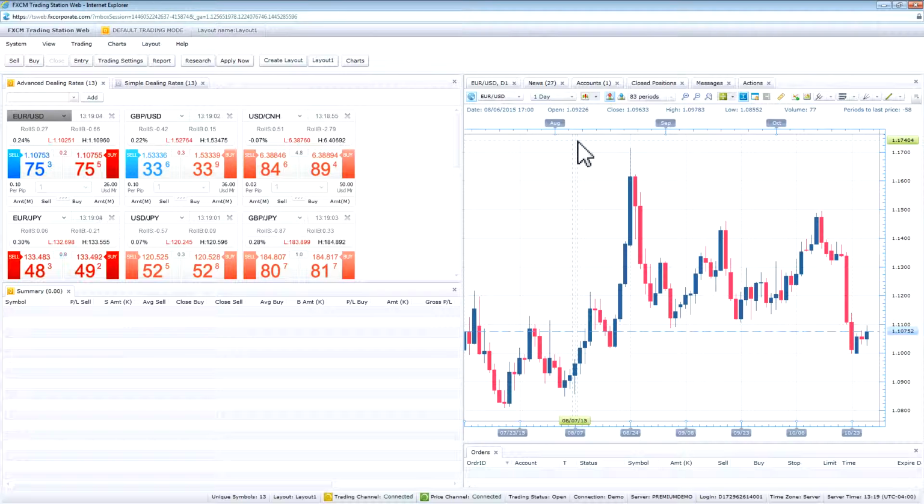That is how you toggle between the bid and the ask price in the Trading Station platform and the Trading Station web platform.